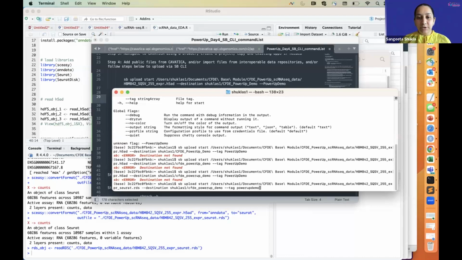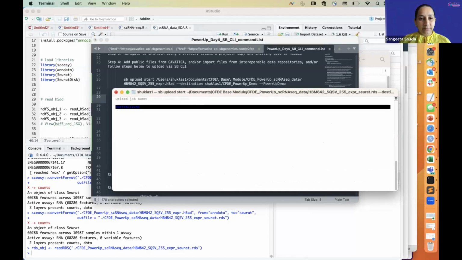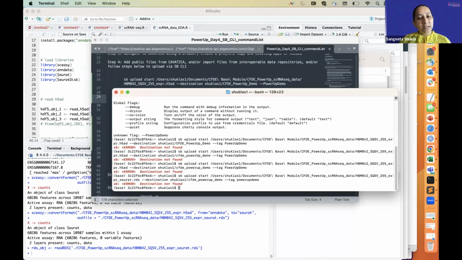But Ruan, please feel free to let me know if there's anything wrong you see with this upload process. The file name is there. I don't see any extra spaces. The destination is there, the project name and the username is there, and the tag is there. Let's see what happens. Destination not found. So truly, it just has to do with the name of the project.